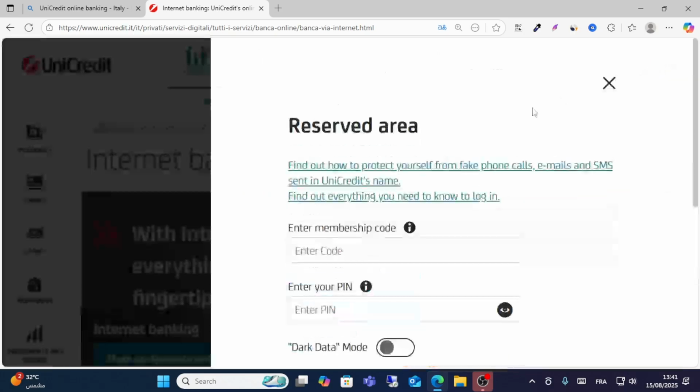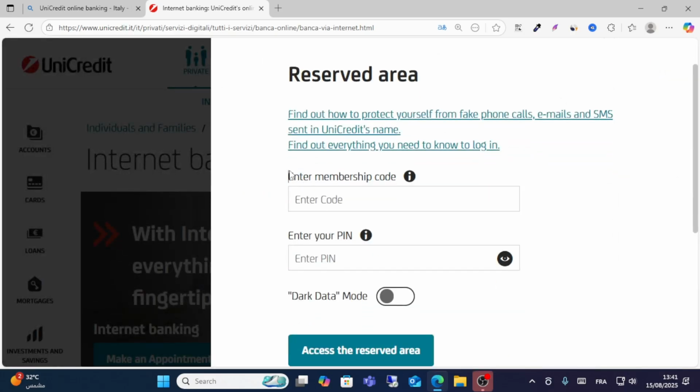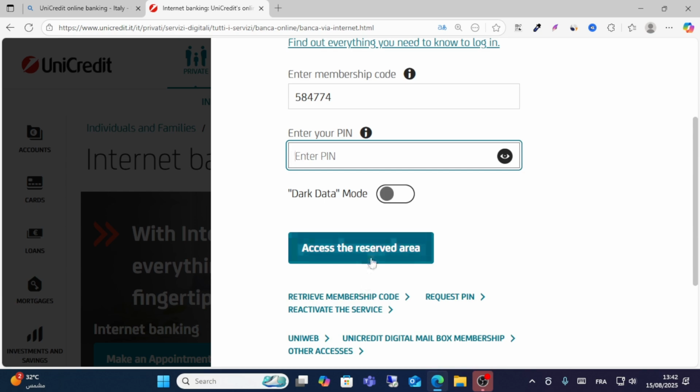And then when you click access to this customer, you see enter your membership codes. For example, this is your codes, and then enter your PIN codes. And then guys, click access the reserved area.